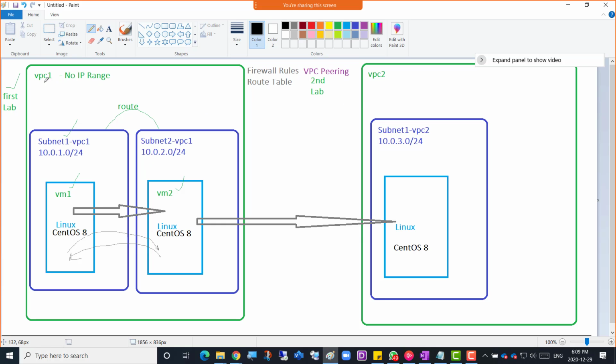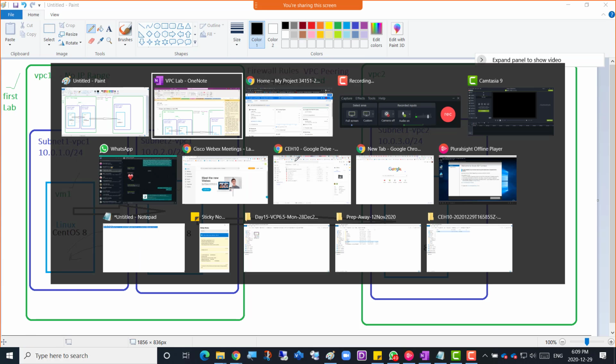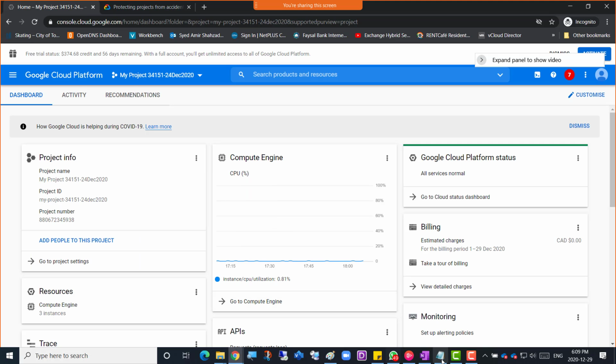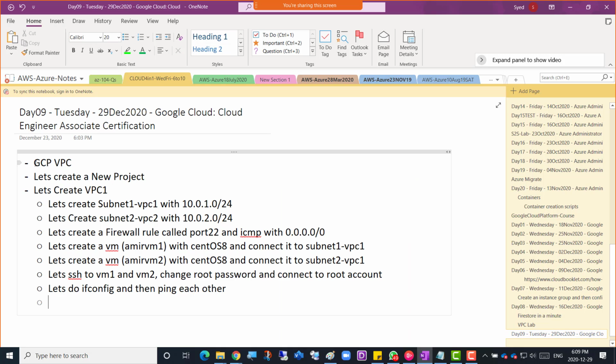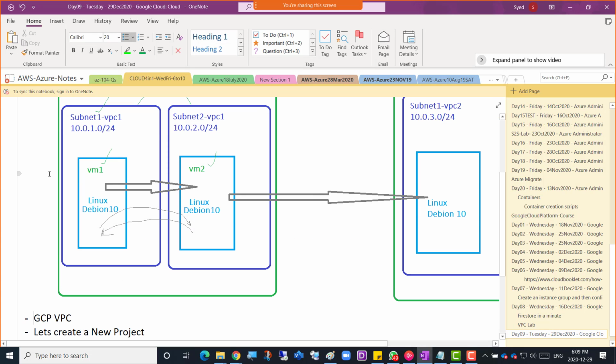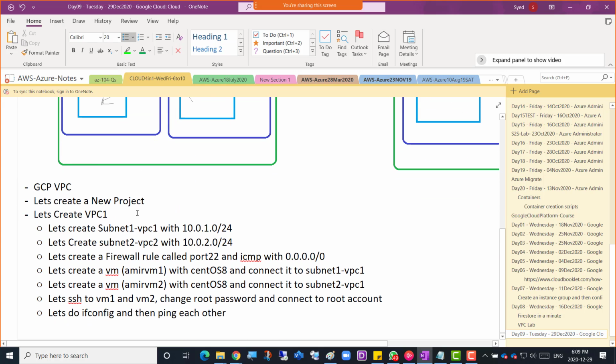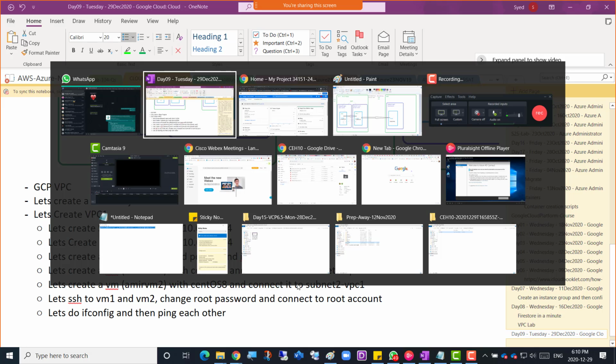Now VPC 1, we will just quickly create that. So for that, I'm just going to go for a new project, and the steps are actually here. So I'll just put that here as well. So let's create a new project, then create a new VPC. So I'll just put all these steps here, so we could follow this step by step. So I'm gonna go for the VPC first.